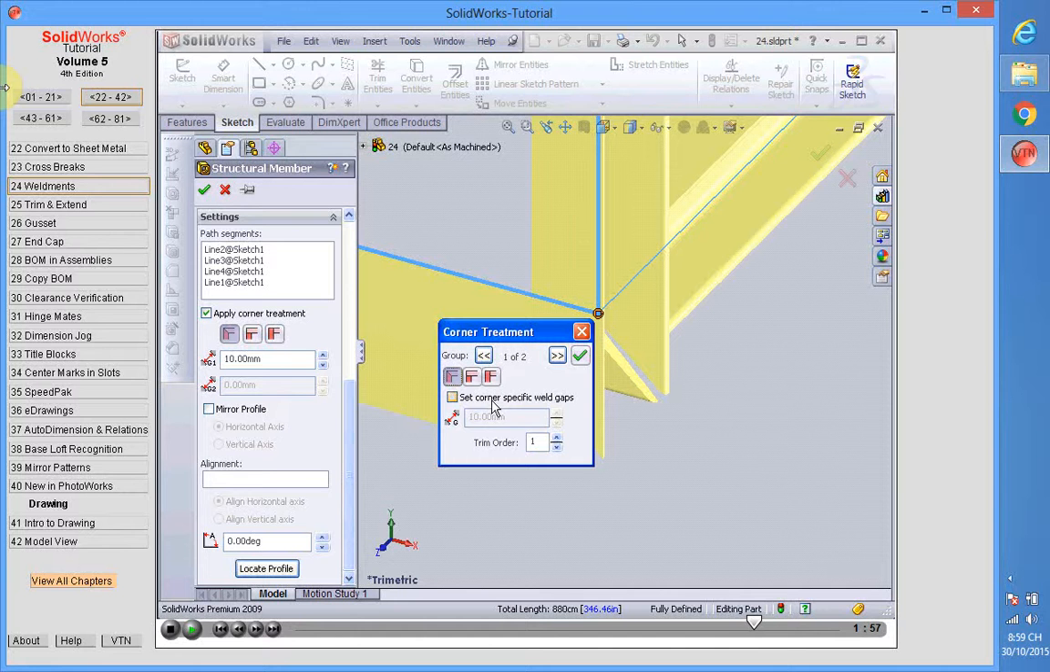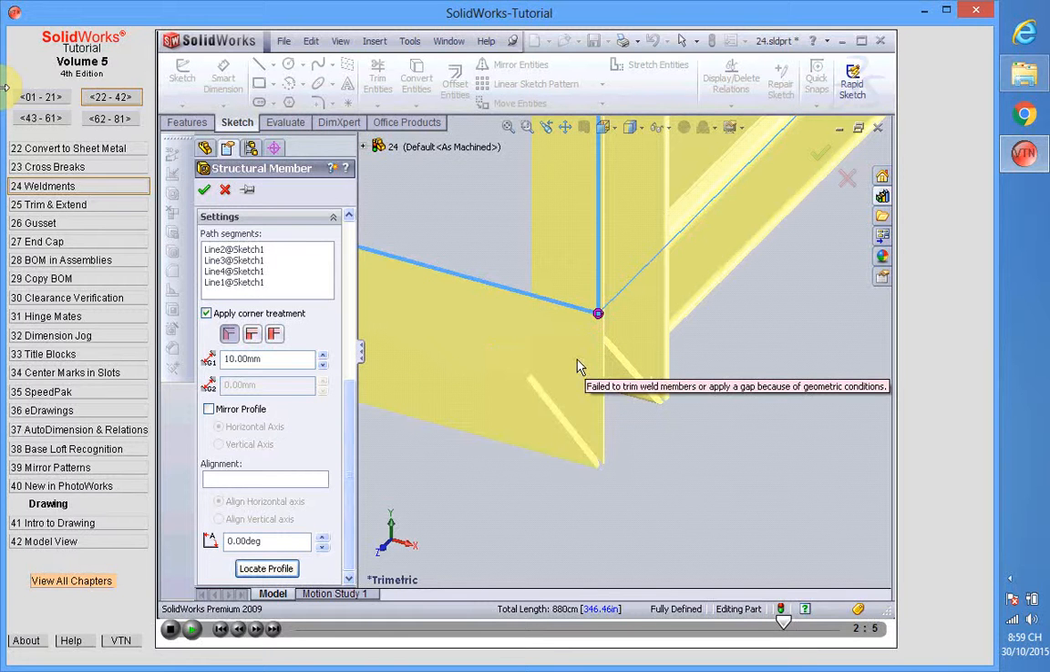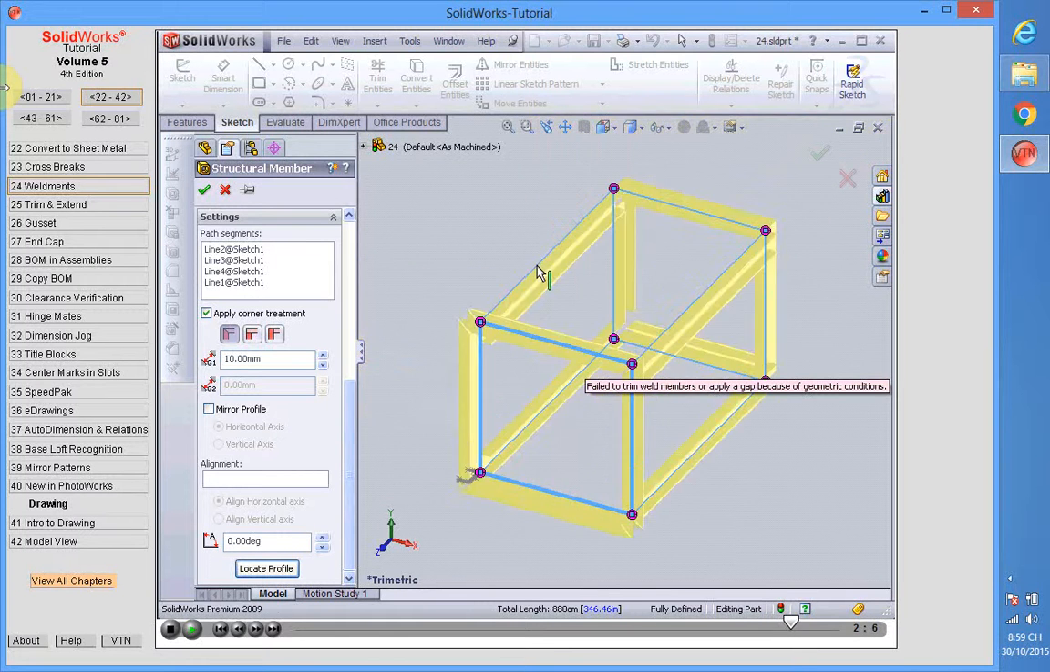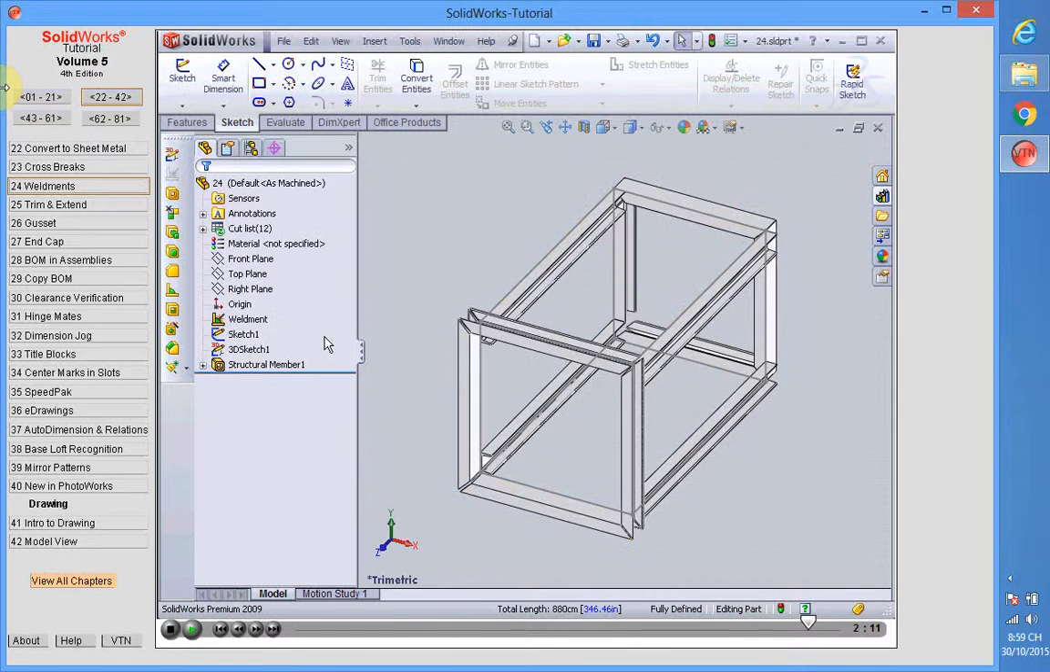We can opt to set corner-specific weld gaps by checking this box. Let's make this one 5 millimeters. Tab. And OK. The rest of the corners, as you can see, aren't affected. Let's click OK. This concludes our tutorial about weldment groups.